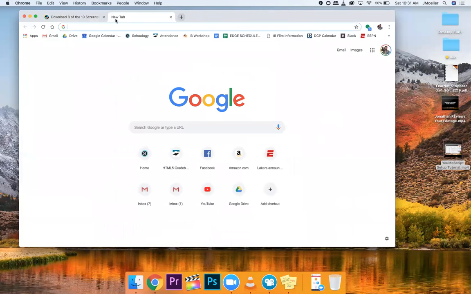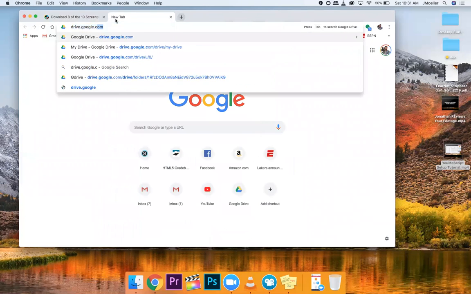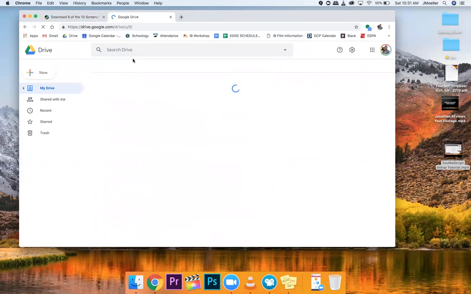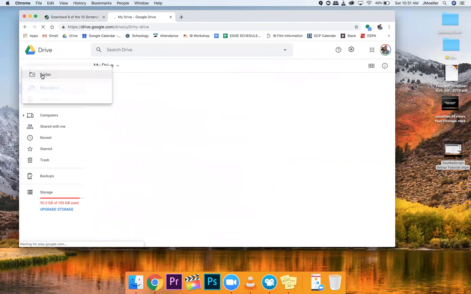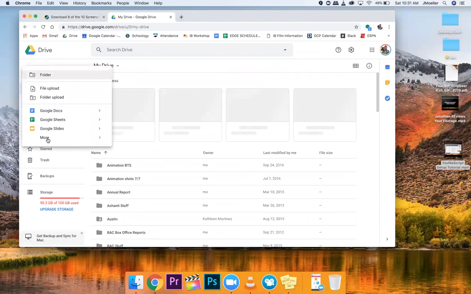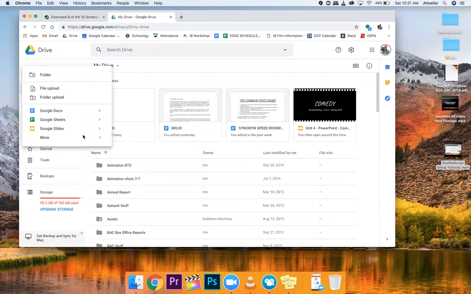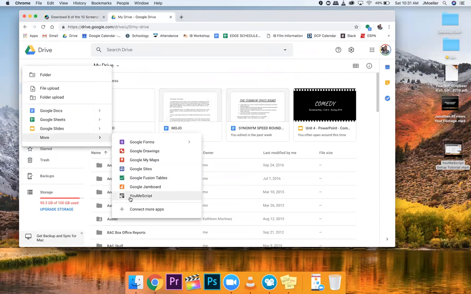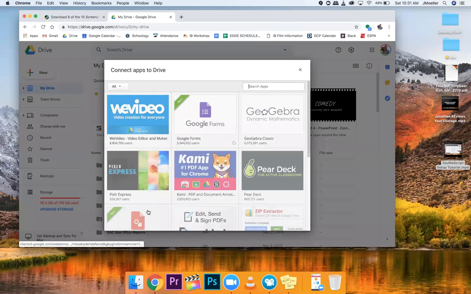So what we're going to do is go into our Google Drive, and once it loads, we're going to make a new thing. We're going to add a screenwriting app to our Drive that is pretty useful and the best one that I know of for free. Okay, and it's called UmiScript, and we'll get there in a second. We're just going to go to Connect More Apps.